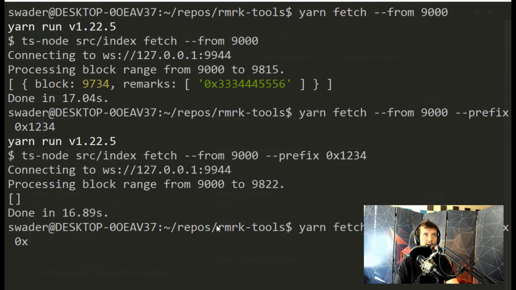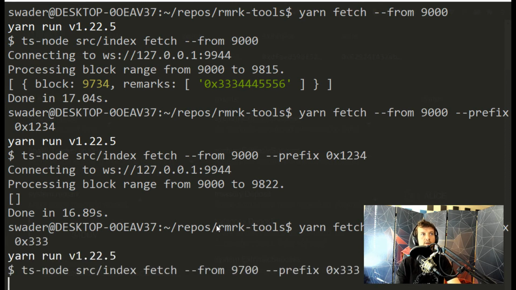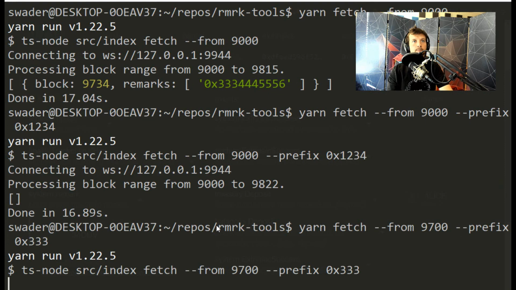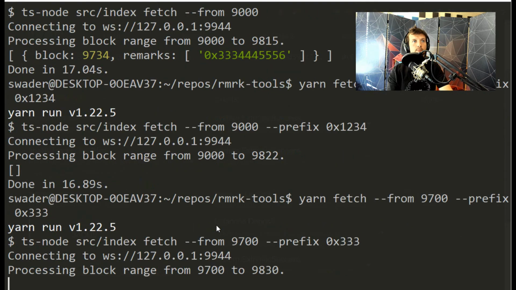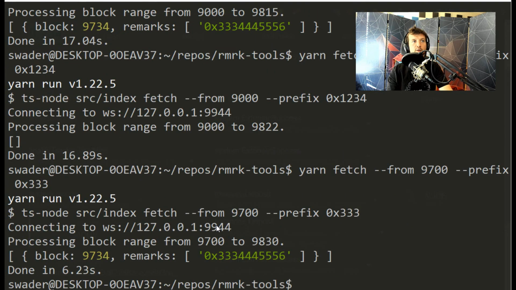So let's see, 0x333. And let's speed it up a little bit, put it to 9700. There you go. So now it found the remark that we've been looking for.